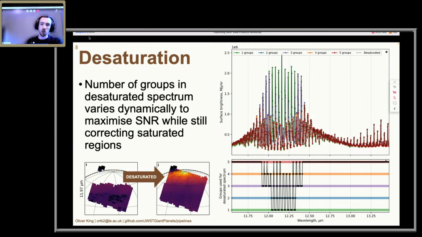And then comparing this to our modeling code and everything, this looks exactly like we'd expect the spectra to be, which is a good check to make sure they're good. And then you can see in the image at the bottom left an example of this desaturation.